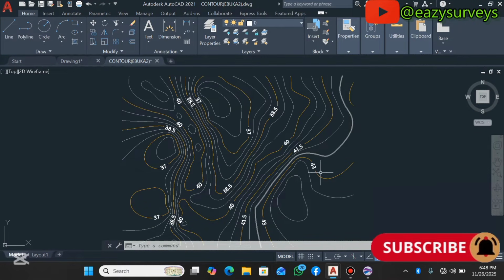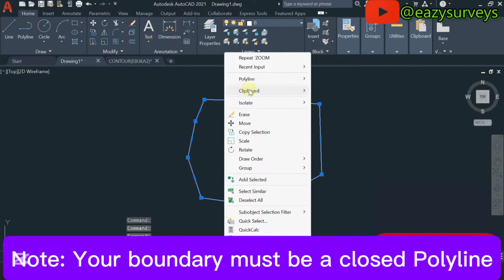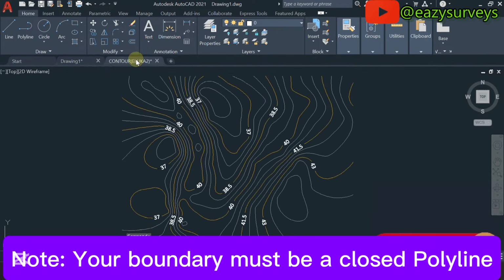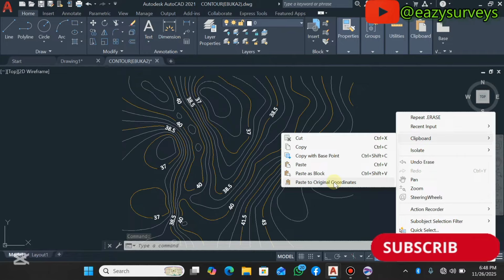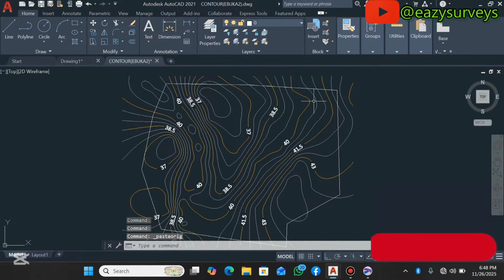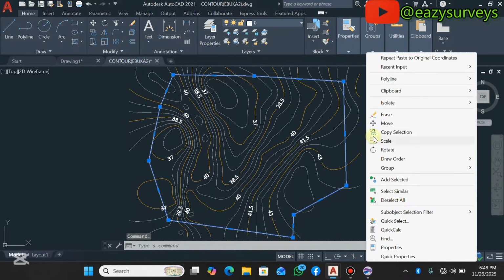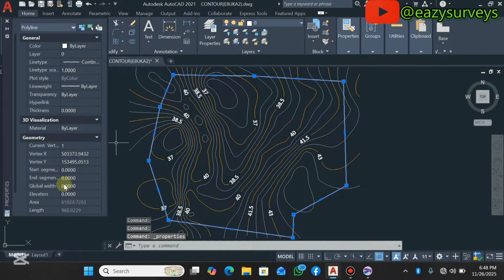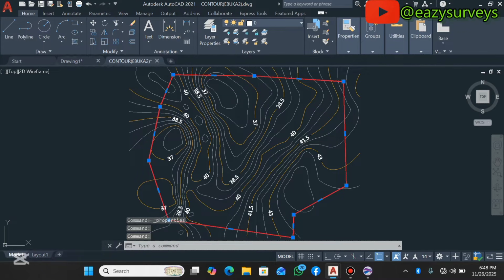What you have to do first is to overlay your boundary line, that is the perimeter of your property. You copy, come to your contour surface, right click, then go to clipboard and paste to original coordinates. You will see the boundary of the project area overlaid on the contour surface. Then you select it, and I'm going to make it very visible with the professional color for a boundary line, which is red. Alright, so this is visible enough.